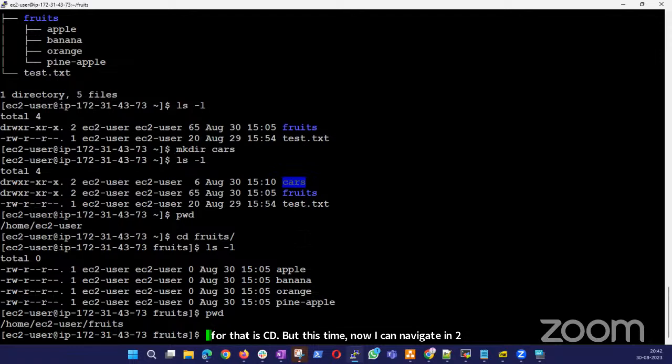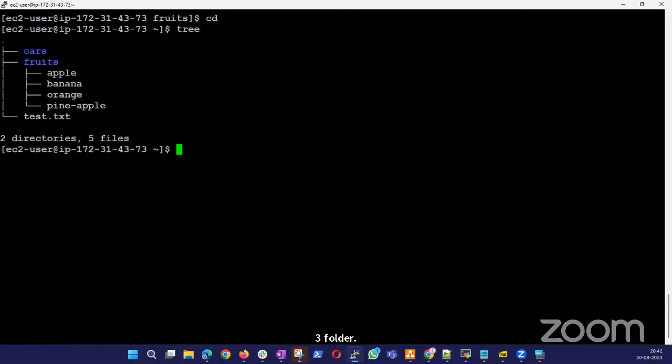Actually, let me clear the screen and let me open up the tree folder. Control L. Because this description will actually help you. So let me fetch this image.